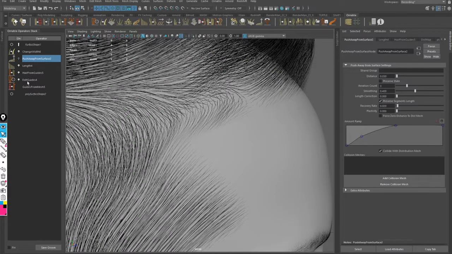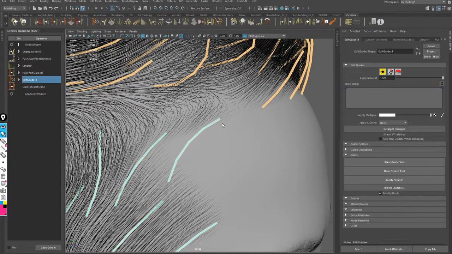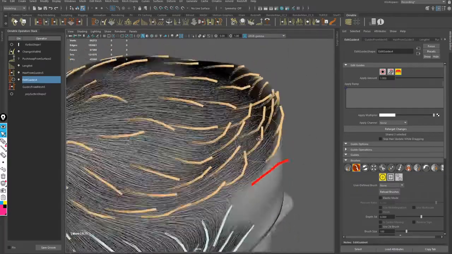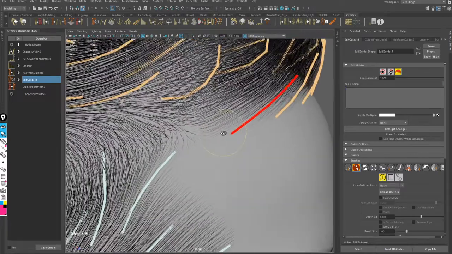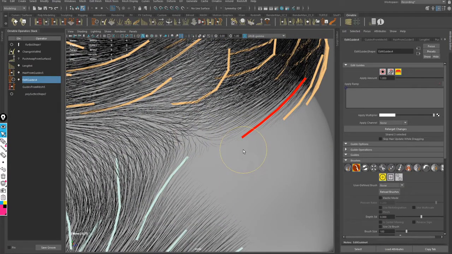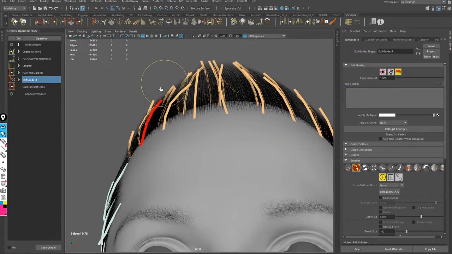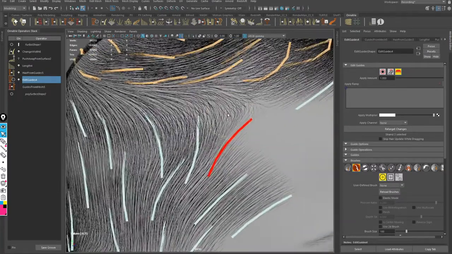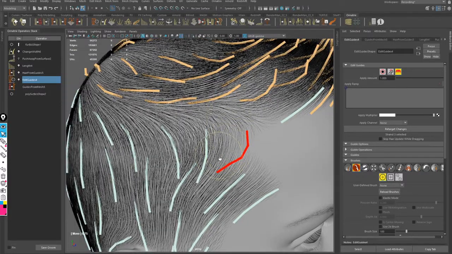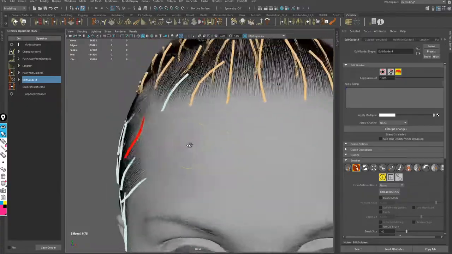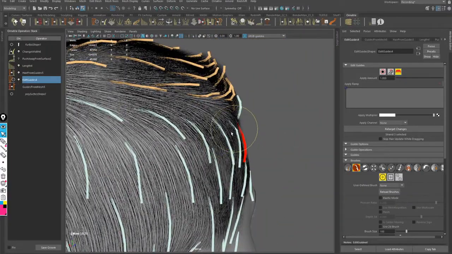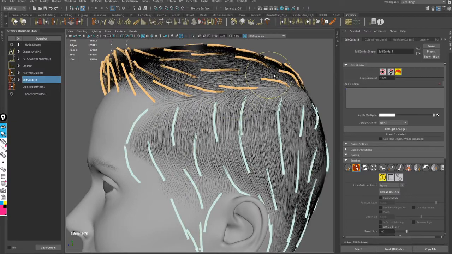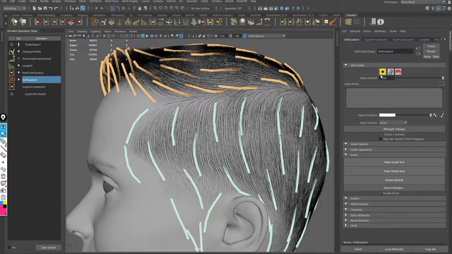Okay, so this is what we have. Let's see if I can fix this weird flow here. Yeah, maybe this guide should float to the top like this, exactly. And we also get a nice parting here for free. So there you go. Let me play with this one as well. Maybe it should go like this. So yeah, much better. This side is fine.